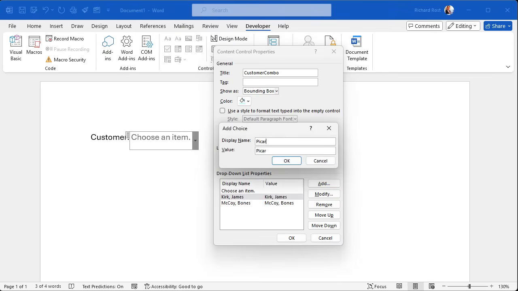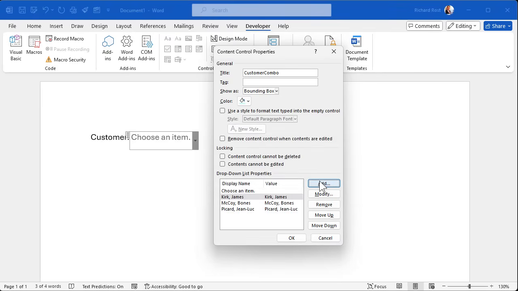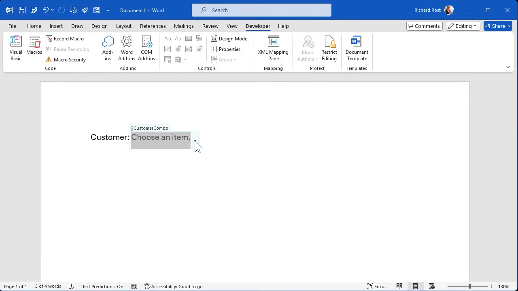And we got Picard, Jean-Luc, all right, add as many as you want. You can move them up and down, all that stuff. Hit OK, and now there you go. There's your list of customers to pick from.